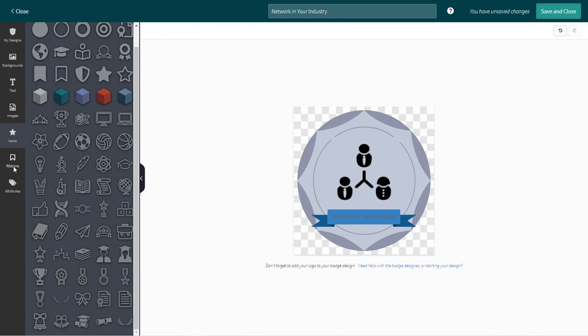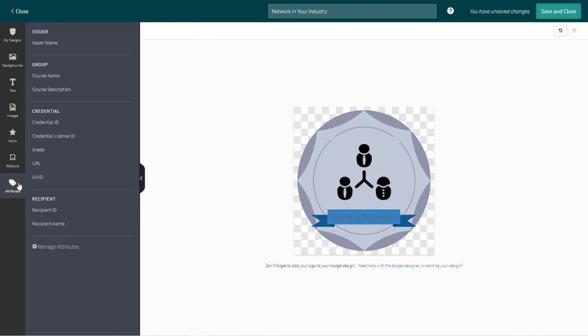And then another interesting part here is the attributes. You can select these different automatically populating attributes to pull in the recipient name or the ID or the course name. So that could be really useful if you want it to be customized to the student, but need to do it kind of on a large scale.